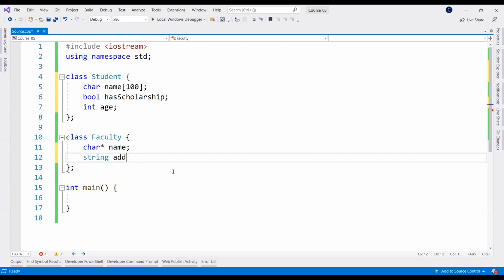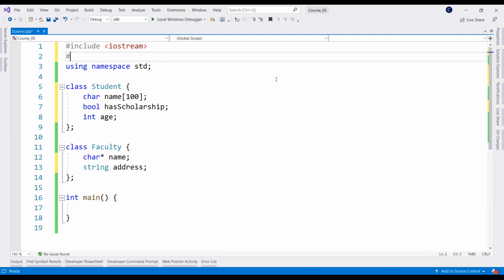So let's write the address. Let's define the address as a string. Now, the string object, but you see, we are using it as a type. The string object is defined, and we need to include that library here, the string library, okay, without .h.